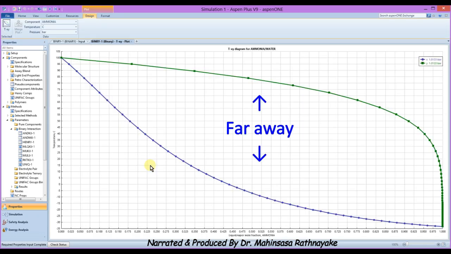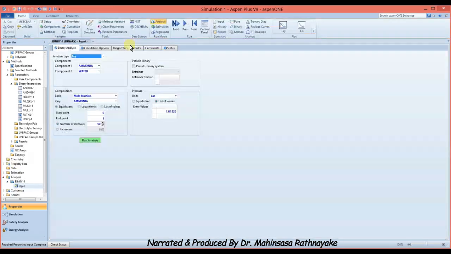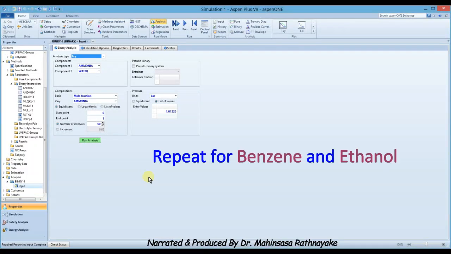We can observe that the Tx curve and the Ty curve are far away from each other. This means that separation of these two components using a distillation column is pretty easy. Repeat the same procedure for benzene-ethanol binary system too.